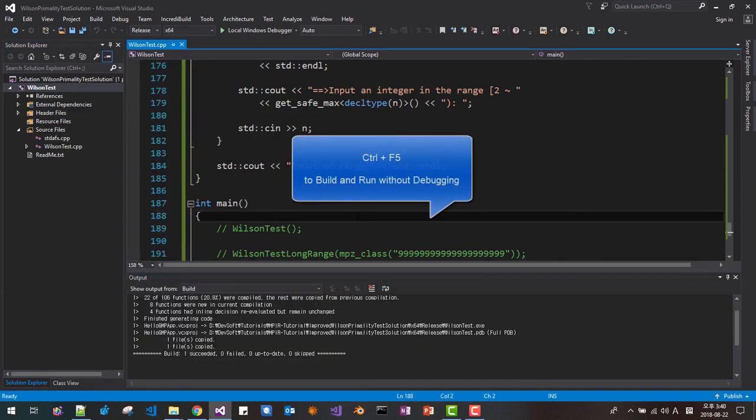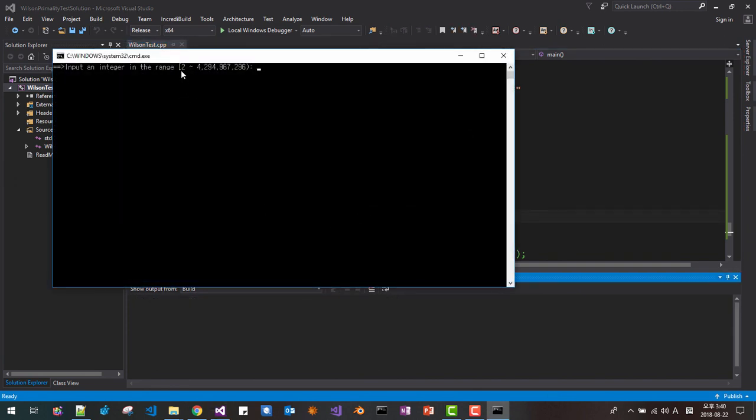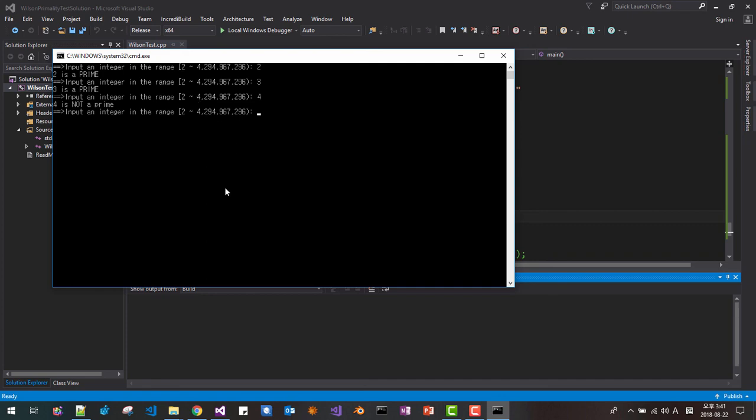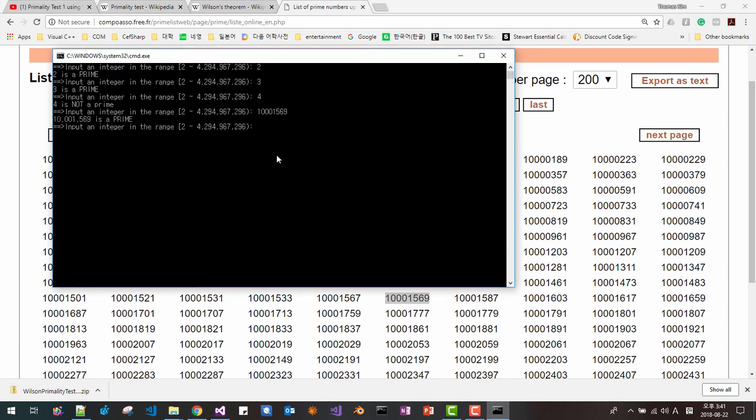Okay, it built successfully. Control F5. Now we can support prompt number 2, this is 9 digit, 3, 6, 9, then 10 digit. Okay, 2 is prime, 3 is prime, 4 is not prime. Now here we can copy this text, copy, then it's really fast, right?